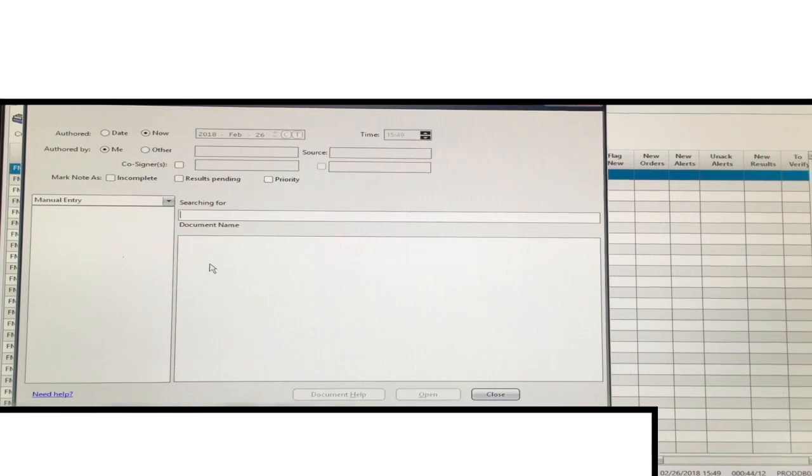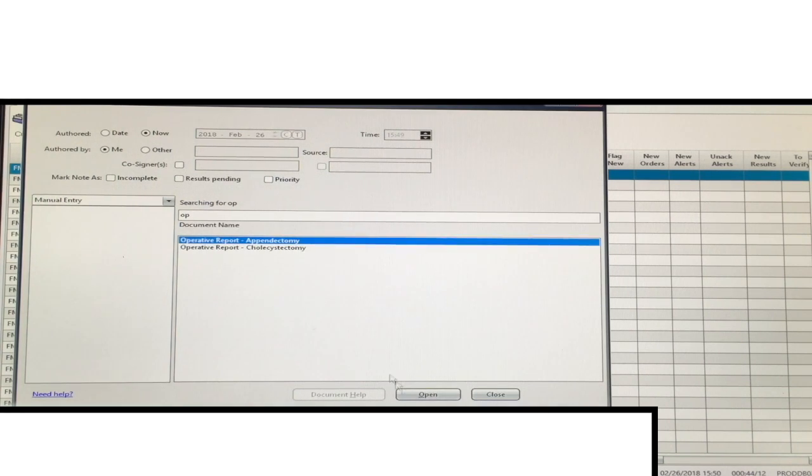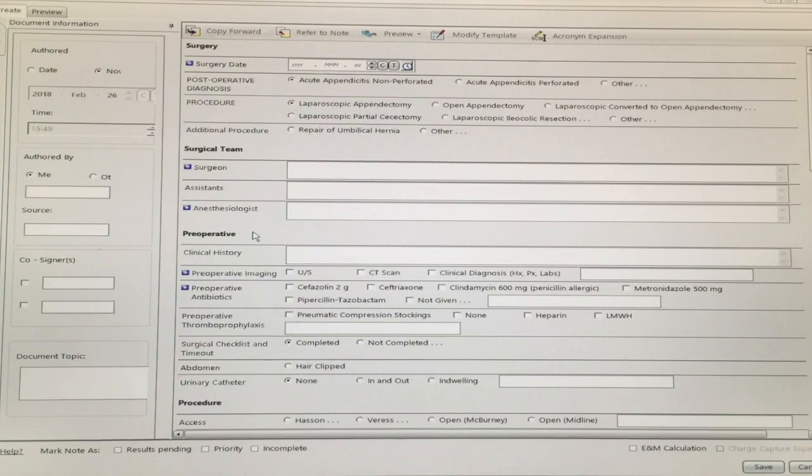Click into the Search For box, and if you type OP, it will bring up the two relevant operative reports for appendectomy and cholecystectomy. You can highlight the report and click Open, or you can double-click the report to open it. I'm going to run through what a typical appendectomy report might look like.